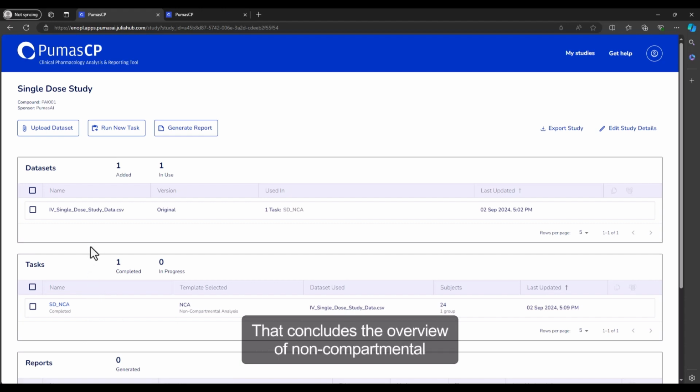That concludes the overview of non-compartmental analysis for data from a single dose study. I encourage you to explore these features further and refer to the additional videos for more in-depth explanations.